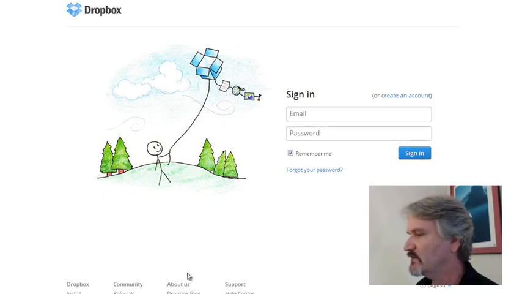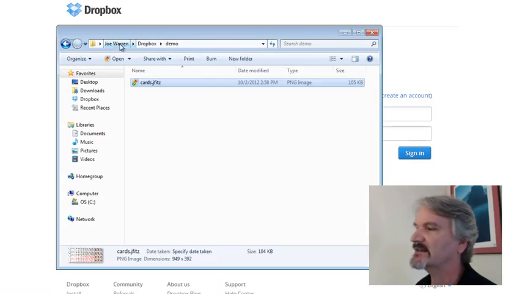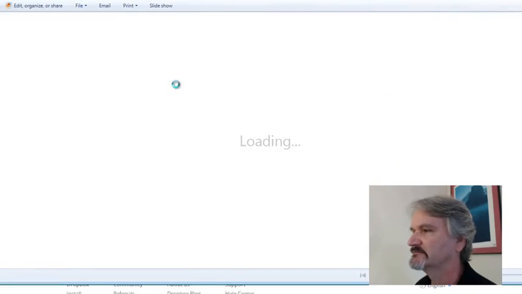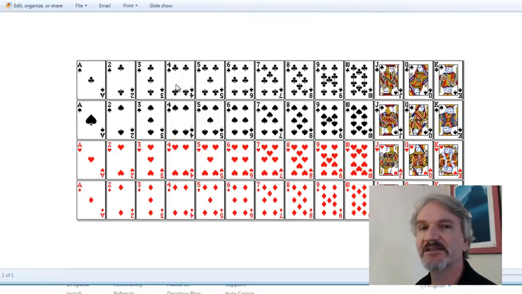Once you've downloaded, you'll be able to pull up a folder inside Dropbox. Mine's sitting here at J. Warren Dropbox. And I've made a demo subfolder here, and I've actually copied the card image inside it. So we can open it up real quick, and there it is. So there's the card image sitting inside Dropbox.